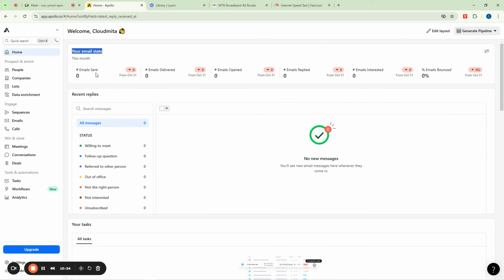For now, we have not sent any emails. We have not had any email being delivered. We have not gotten any replied emails, and we have not actually gotten emails where people showed interest. And also, we have not received any bounce emails so far because we haven't sent any. That's why we are seeing all of them as 0. So that is what you see on your home.